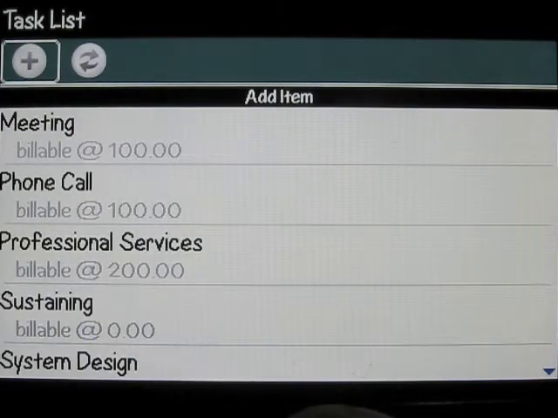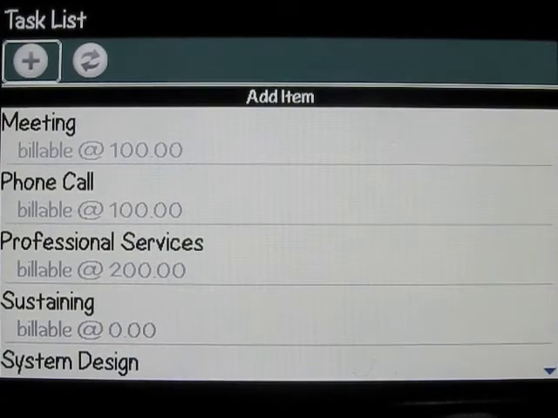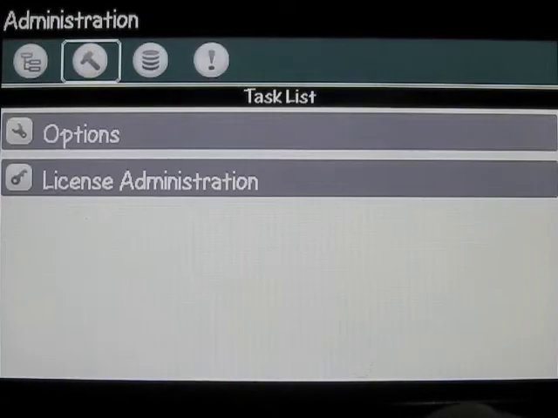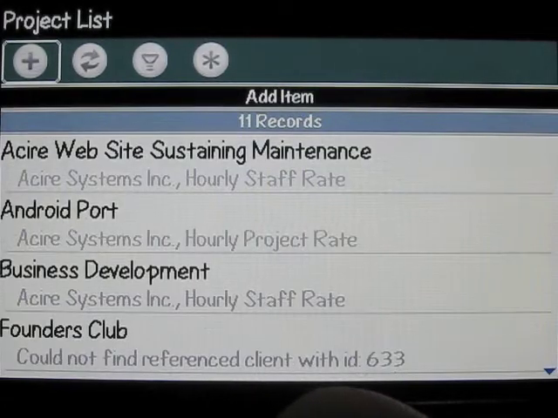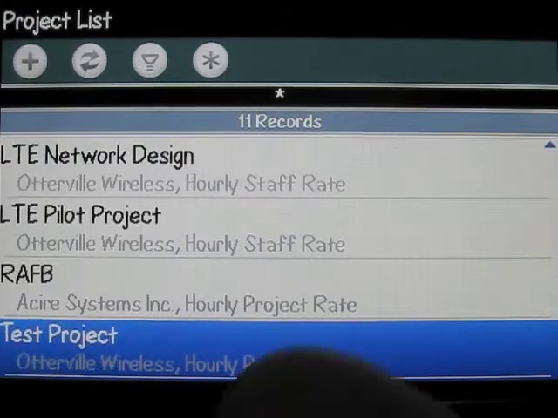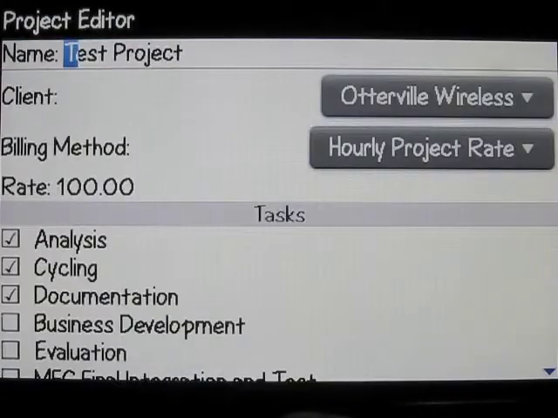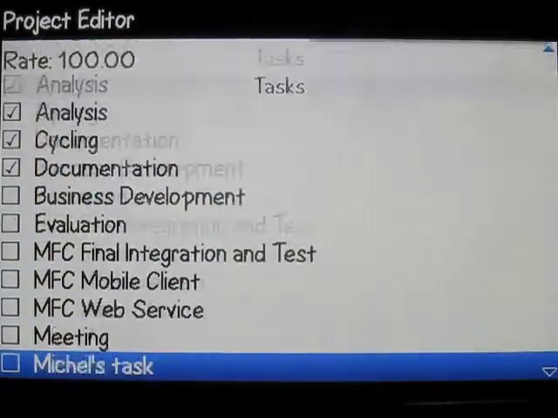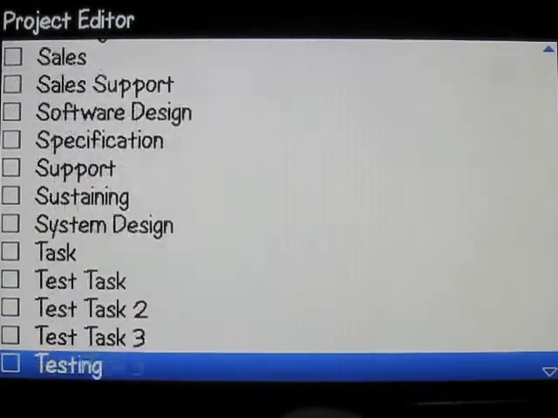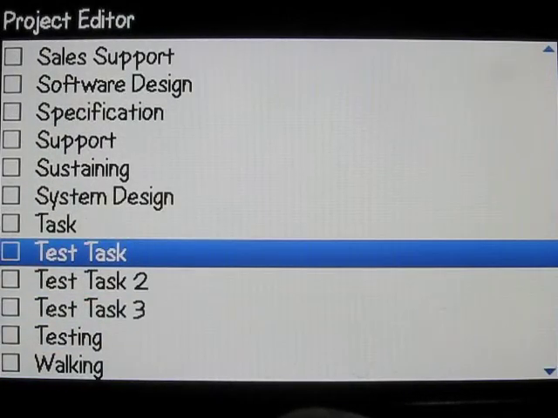And just as an example, if we wished to assign that new task to the previous project we had created, we will go down to that test project, and we're going to find now that in here our test task has been added to the list of those things that we can add and associate to the project. So we'll just click on that and save.